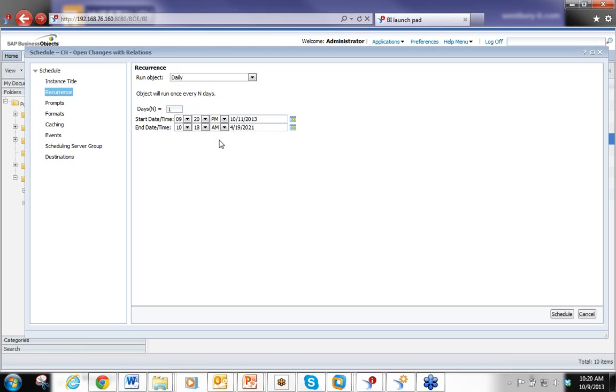If you want to let it run on a daily basis, select the number of days that you want it to run for. At this point, 1 is selected by default, and that means it'll run every day at 9:20 p.m.